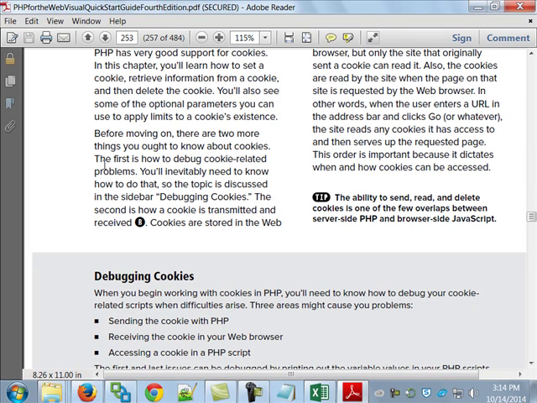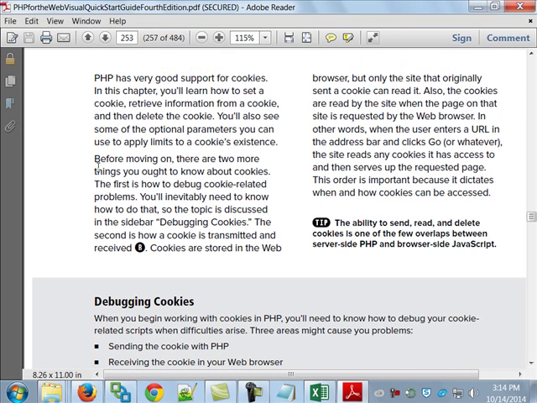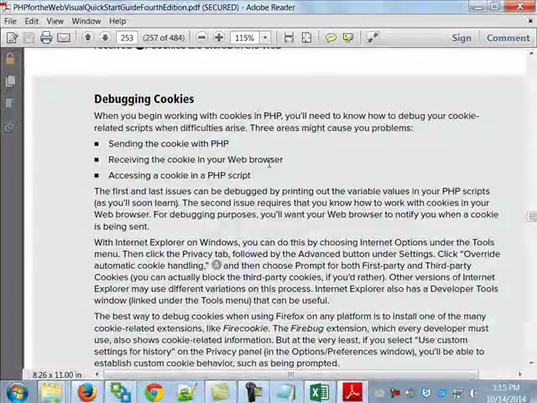All right, so it says, before we move on, let's mention two things about cookies. The first is how to debug cookie-related problems. You inevitably need to know how to do that, so the topic is discussed below. We'll say that in just a second. All right. Okay. So the author says here, as you begin to work with cookies, you'll need to know how to debug your cookie-related scripts when difficulties arise. Not if, but when they arise. So 3 areas it says there might cause you concern. All right. Number 1, sending the cookie with PHP.